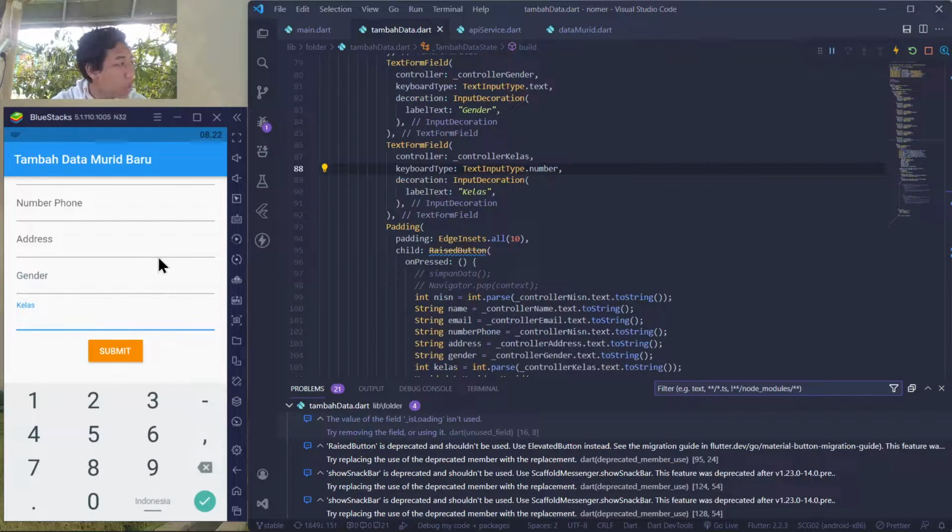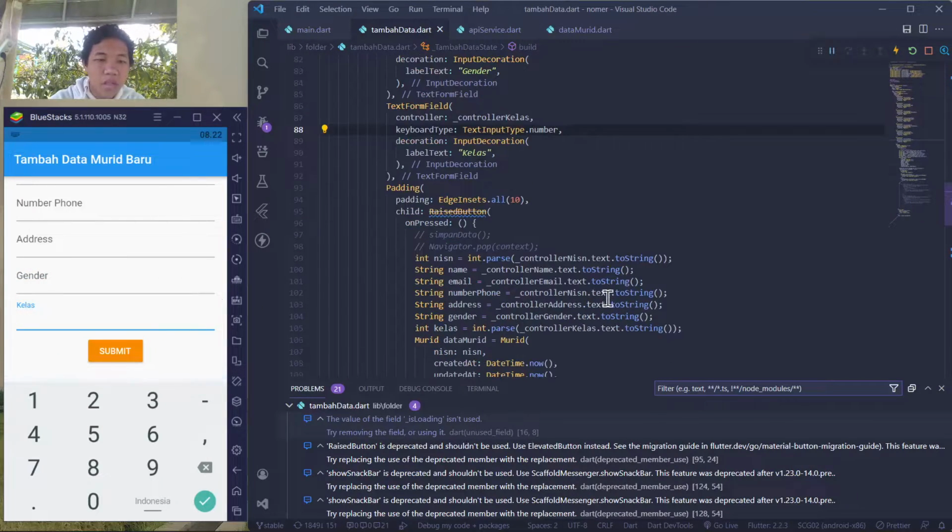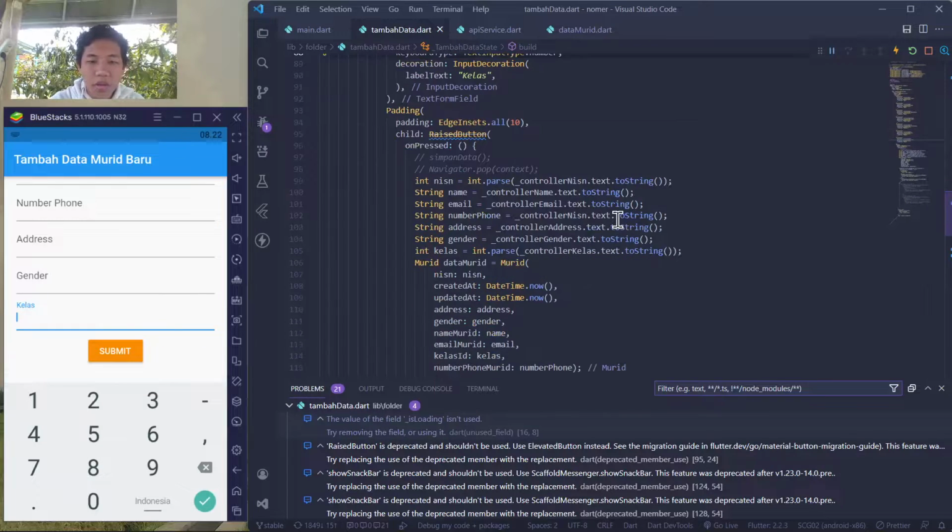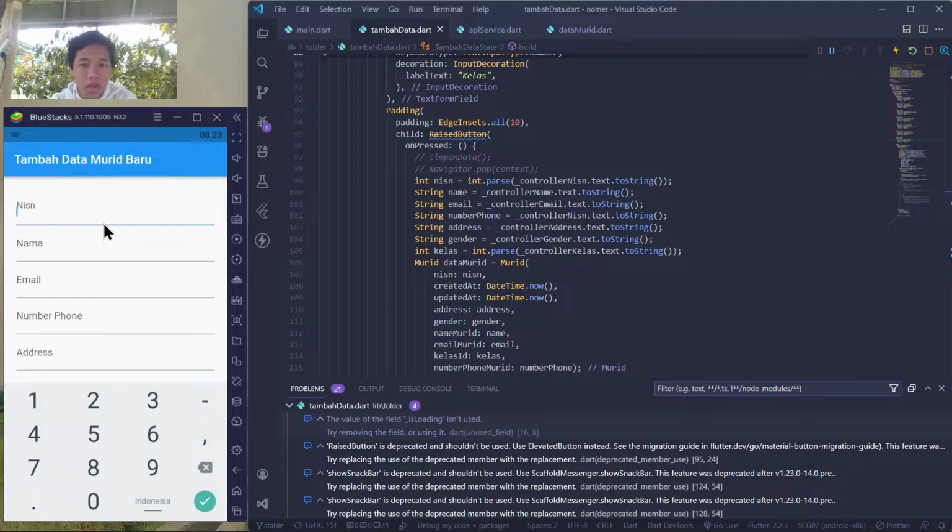And then I give the submit button. So, we change, make an alias integer NSN from controller NSN to text to string. So the controller NSN will bring the data from the field.